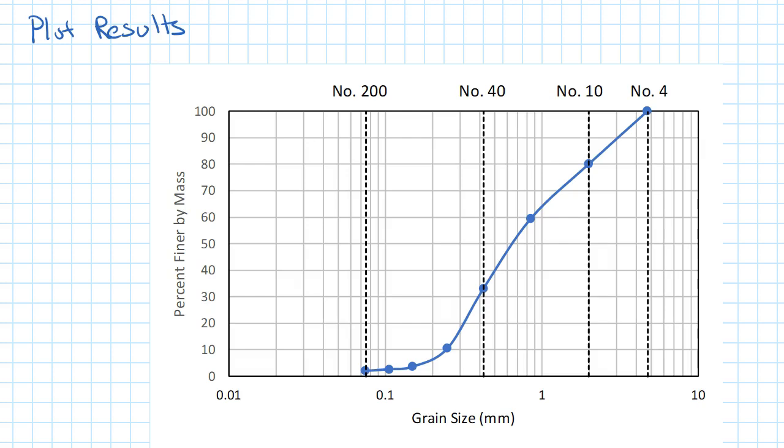Using that data, we plot the grain size on the horizontal axis, and we use a log scale to do that. And on the vertical axis, that's where the percent finer by mass is plotted. So this is an XY scatter plot in Excel. You can see the data points are from the table that we just put together in the previous slide. And then we use a smooth curve to connect the points in our grain size distribution. A visual inspection of the grain size distribution can allow us to see whether or not we have a well-graded or poorly graded soil.